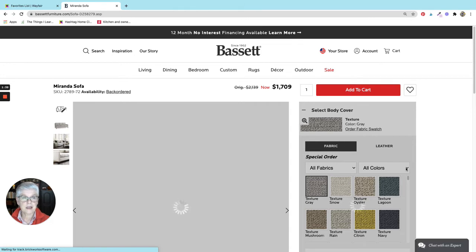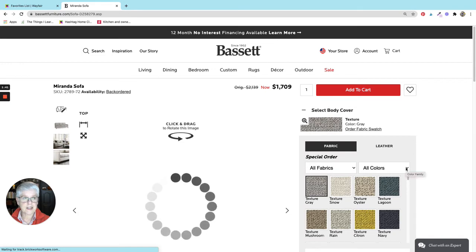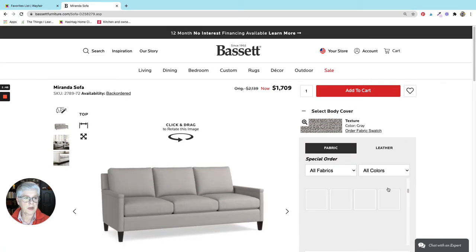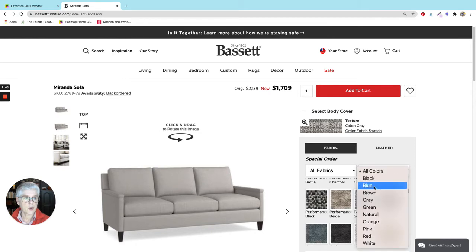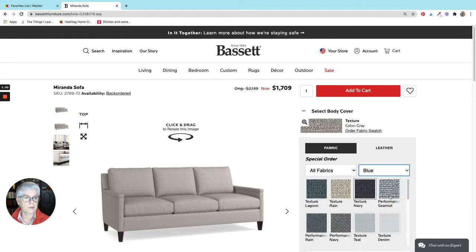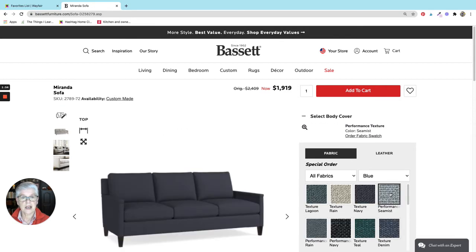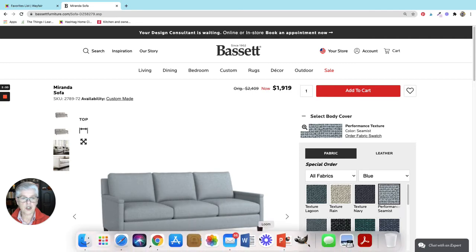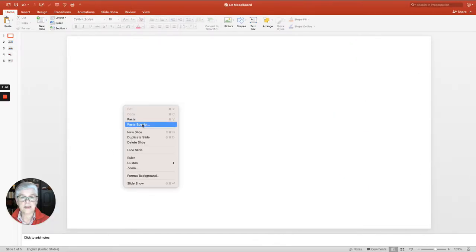And Bassett, among other websites, lets you try on fabric. There's a fabric here that's a pretty blue. Oh, there it is. Sea Mist. Let's just try Sea Mist. And I'm going to copy the image, and I'm going back to my PowerPoint slide, and I'm going to hit paste.